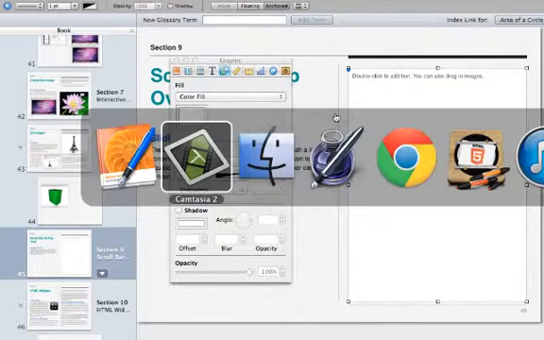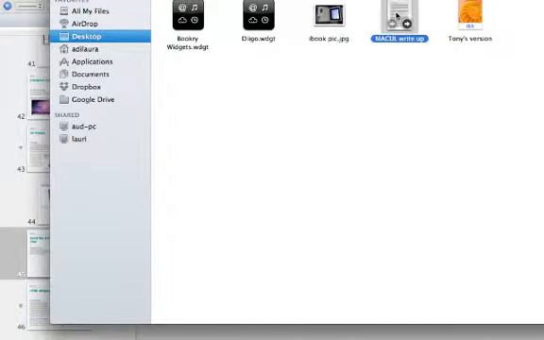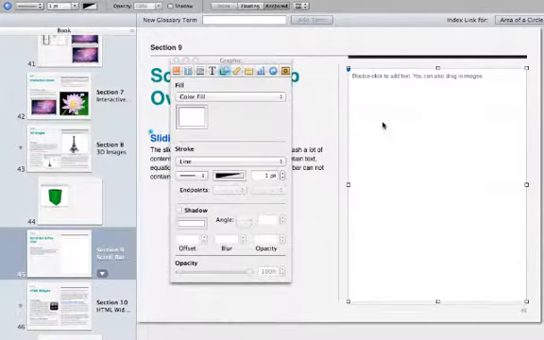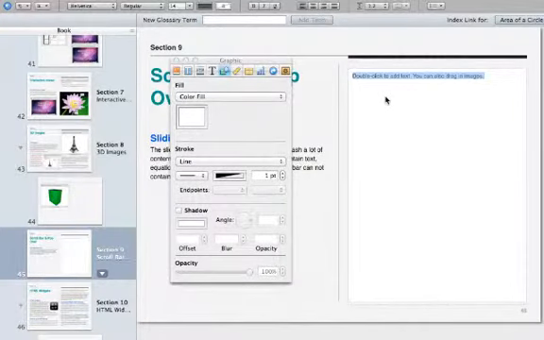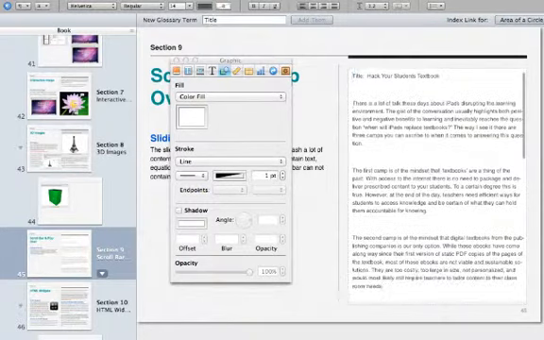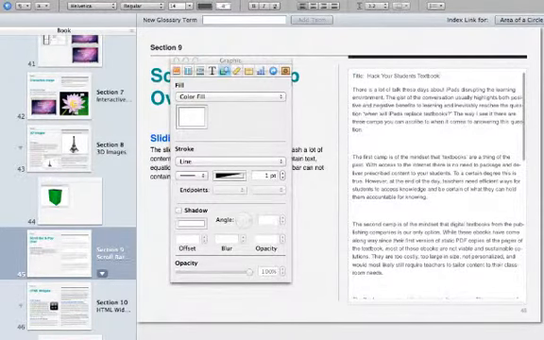So I'm going to go over to my Finder window where I have an article that I had written up, and I'm just going to hit Command A to select all, and then Command C to copy all of that text. And then I'm going to go back to my iBooks Author file, double click here, and hit Command V to paste it in here. So this is my article that I had written for the McCall Journal, and it's entitled Hack Your Students' Textbooks. So that's what we're doing here today.